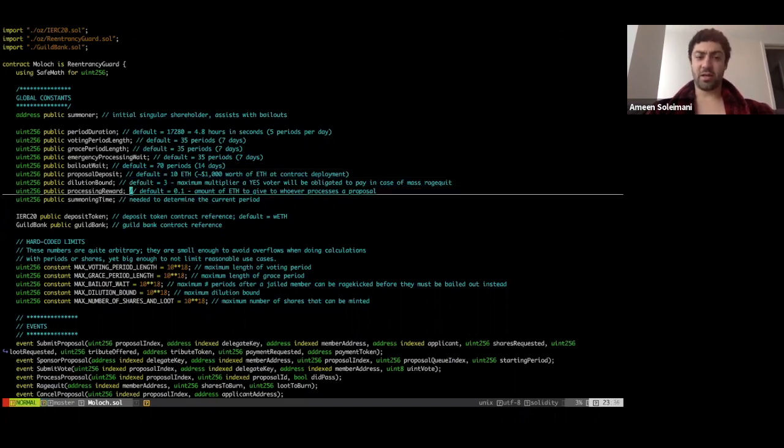Processing reward is a small amount of ETH to give to whoever processes the proposal. It comes out of the proposal deposit. Right now it's 0.1 ETH, so every time you submit a transaction, it's like $10 to whoever calls the process function. So there's never been a proposal that could have been processed that hasn't, because some people are running bots somewhere on the planet.